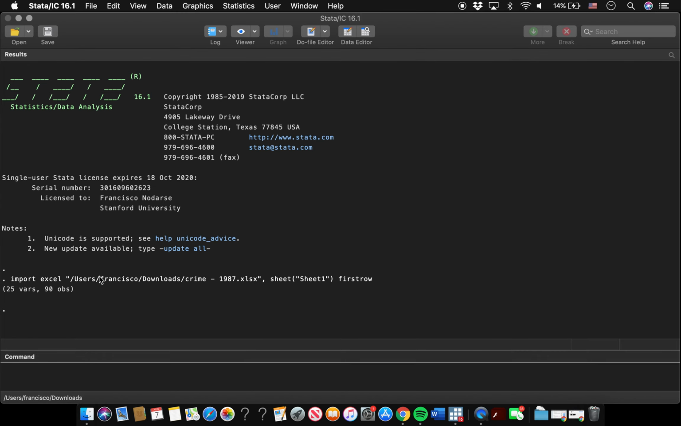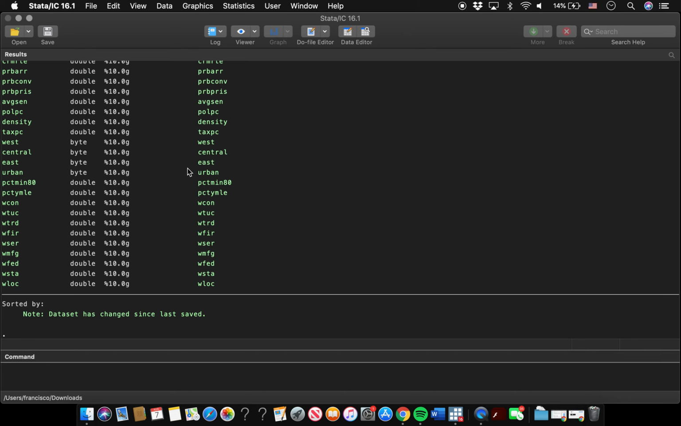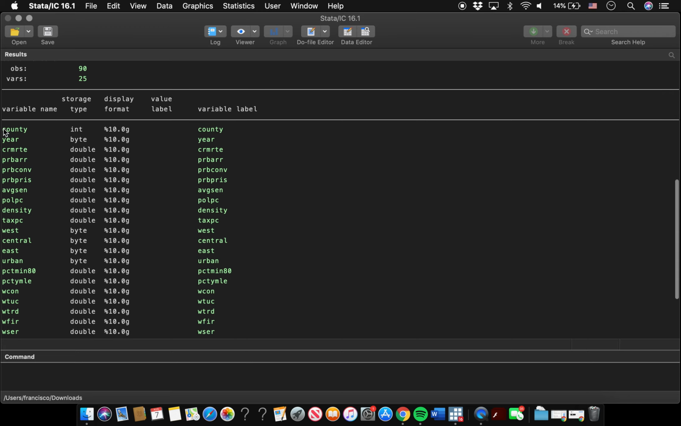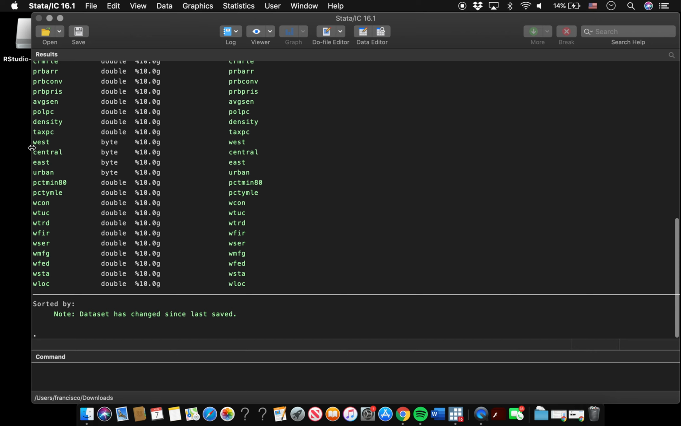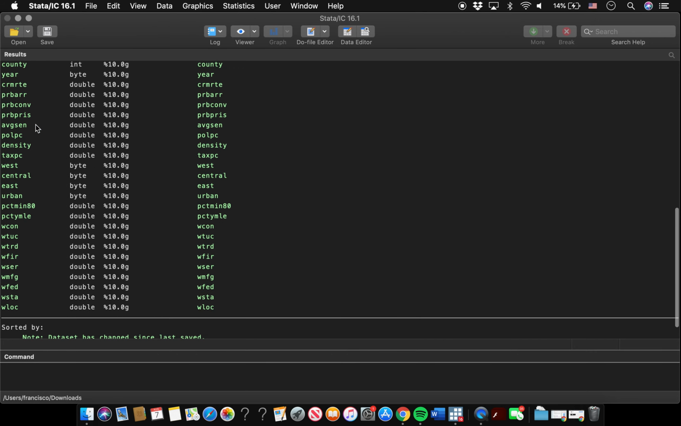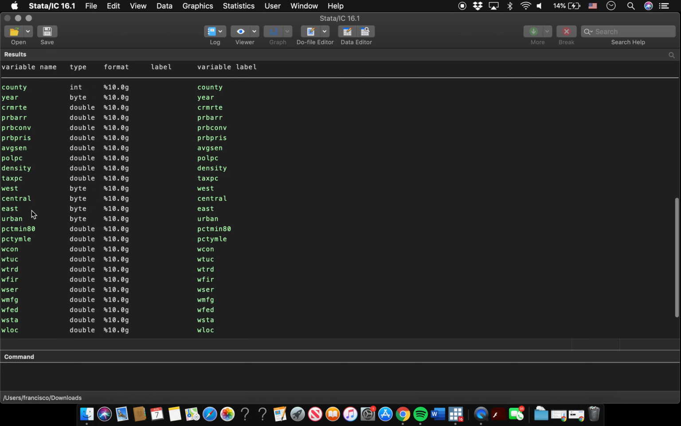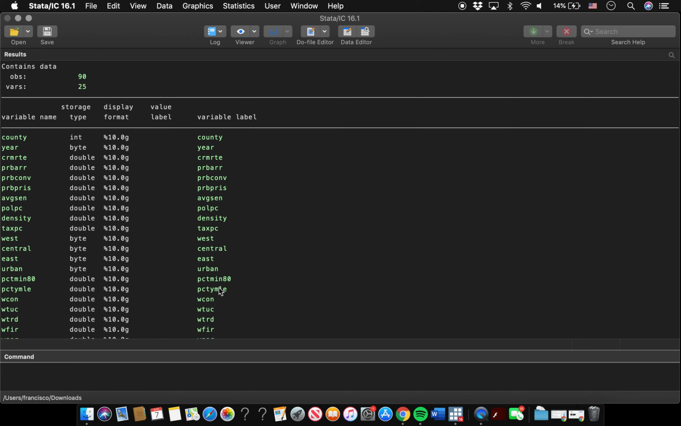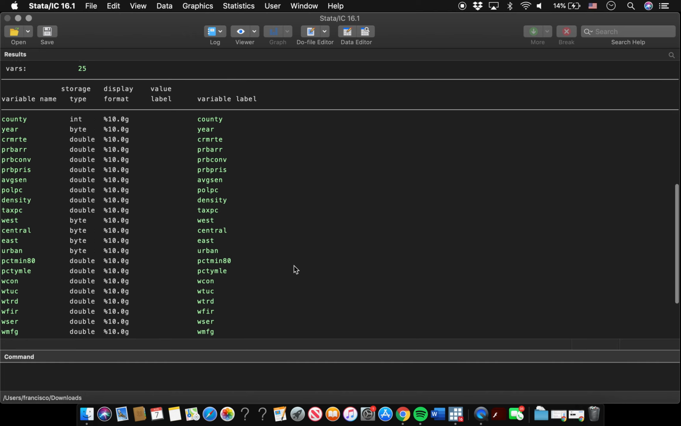Once you've done that and gotten confirmation you've successfully imported your files, I'm going to use the describe command to figure out what variables I'm working with today. So we have county labels, year, crime rate, probability of arrest, probability of conviction, average sentencing, and some geographic and demographic variables down here. The first thing I want to do is visualize a simple linear relationship with my data.